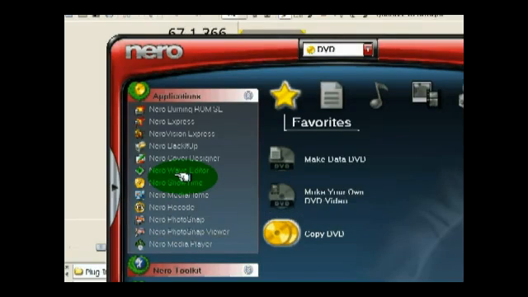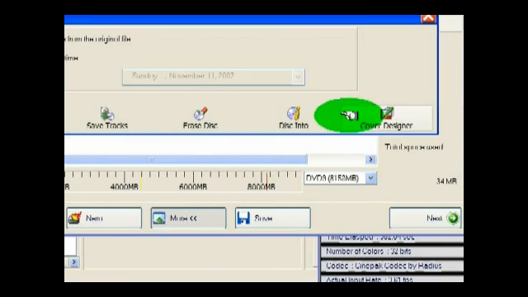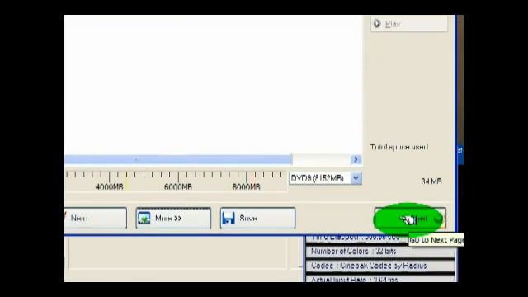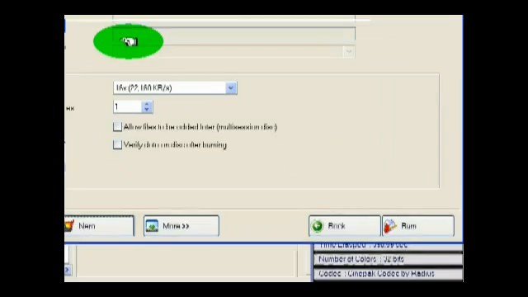How to use Nero. Okay, next what you're going to want to do is hit the next button. Now the final DVD burning stage comes up, and this is where you select where you want to burn.